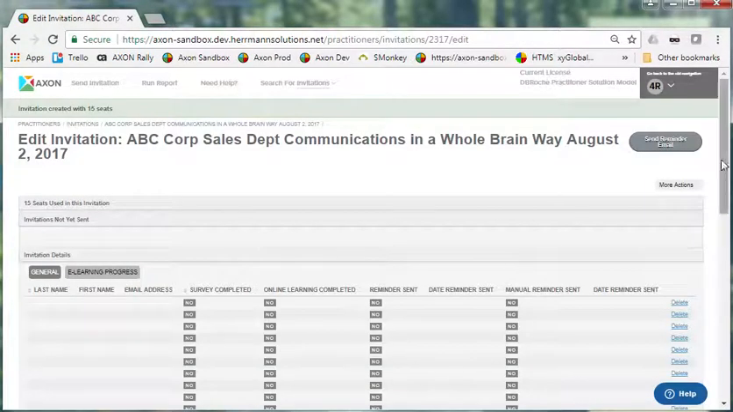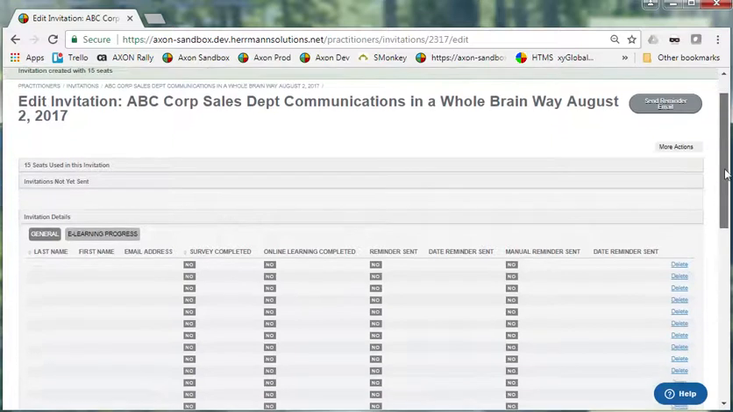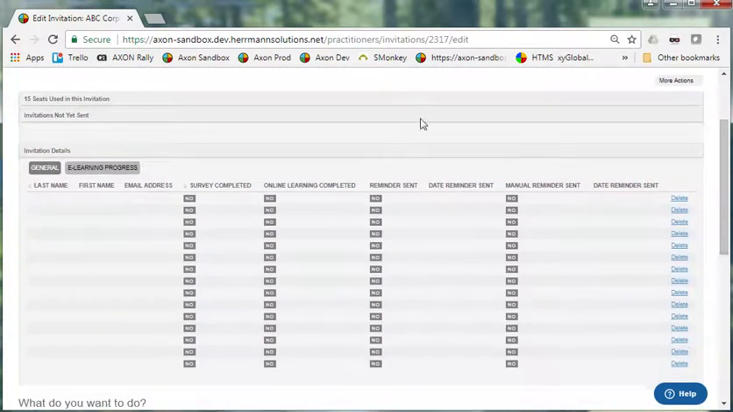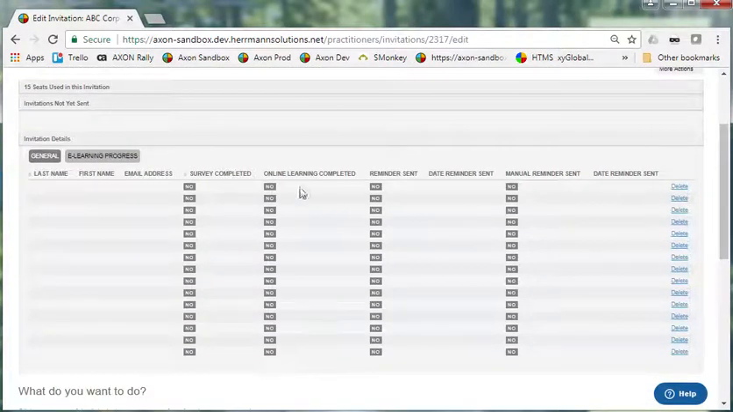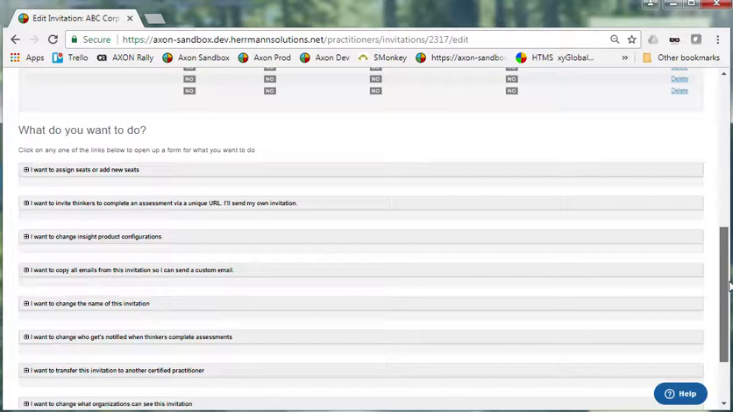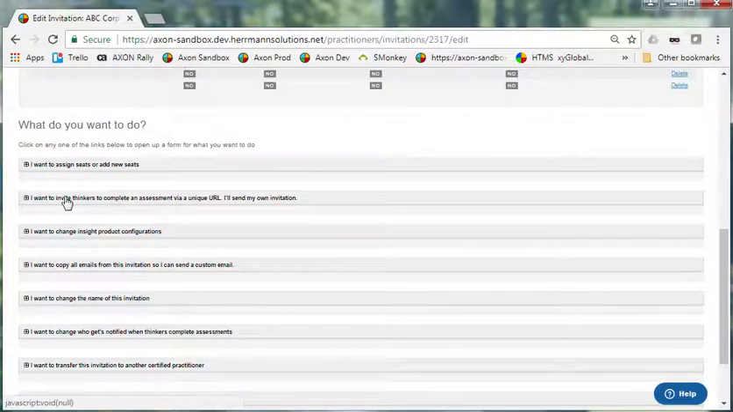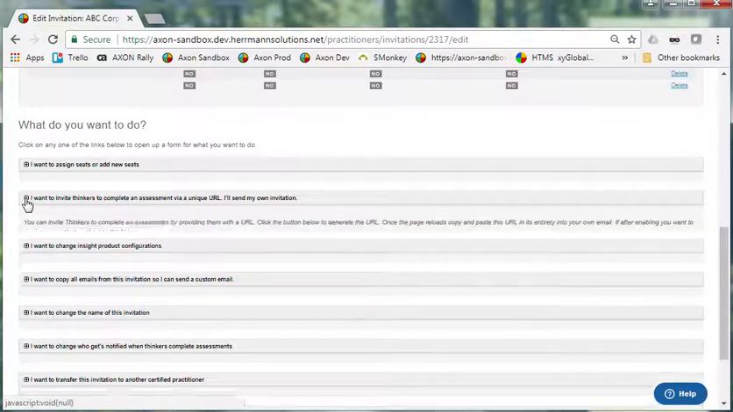And now we're going to go into a section where you have the opportunity to see the editable invitation. We are in edit mode now, and you do see invitations that are listed for each one of the 15 people. And then we're going to scroll down just a smidge, and we're going to see in the second opportunity here I want to invite thinkers to complete an assessment via a unique URL, and then of course I'll send my own invitation. So that is what we're here for.